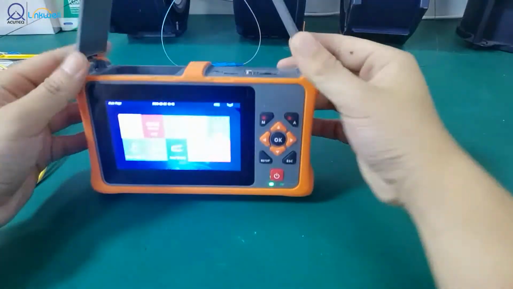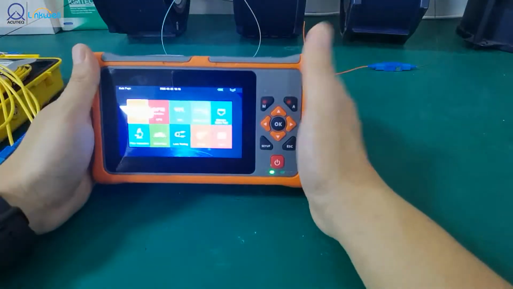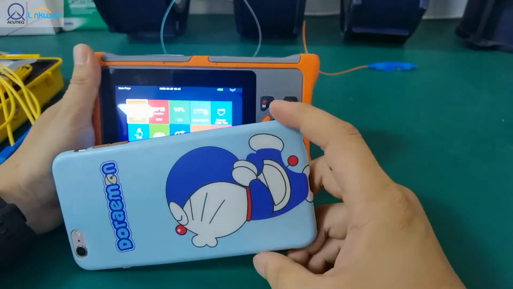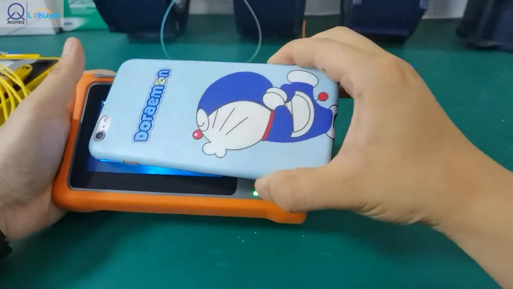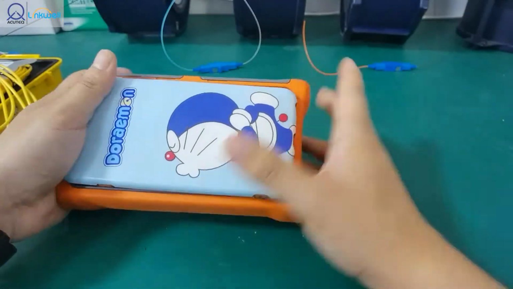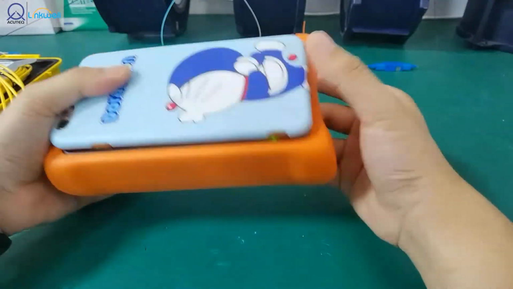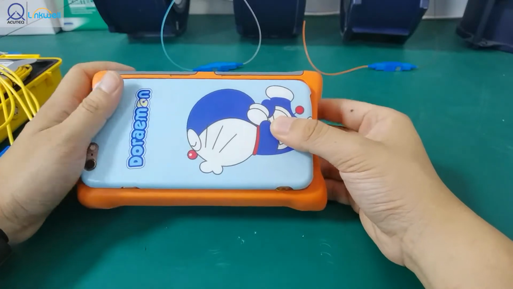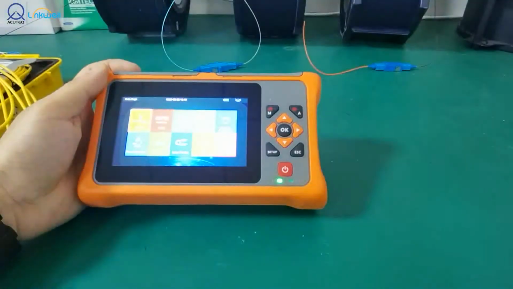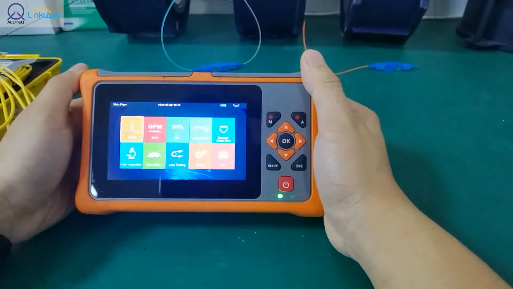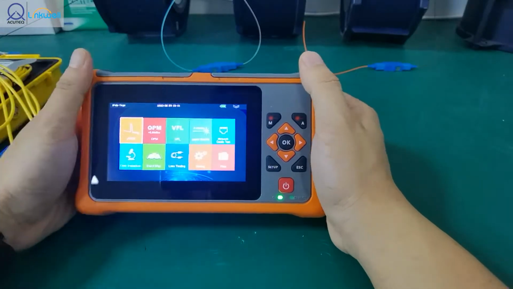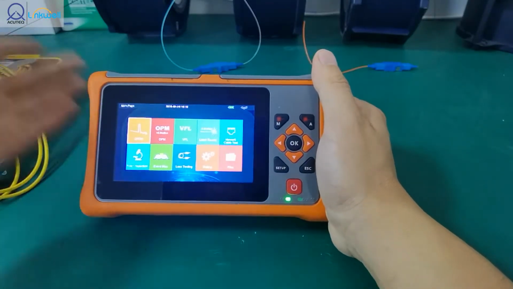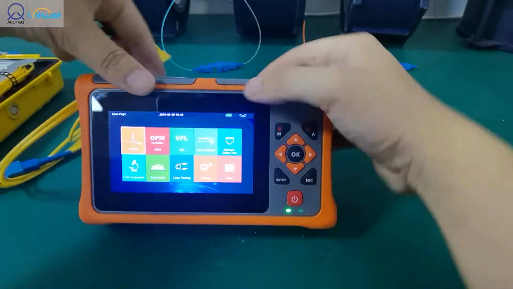Yeah, you may be wondering what's the size of this OTDR. This is an iPhone 8 Plus, so you can understand how big it is. It's just a little bigger than the iPhone 8 Plus. The size and the wings are not the most important things about this OTDR. The most important thing is the testing performance. So I will show you.